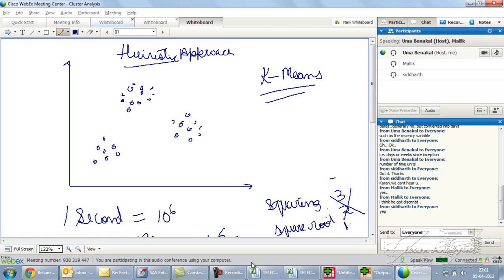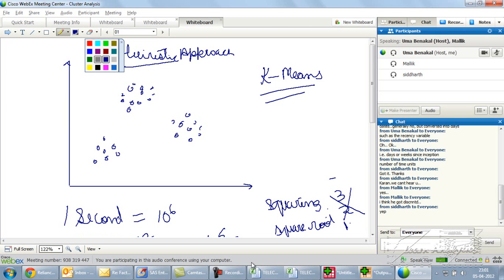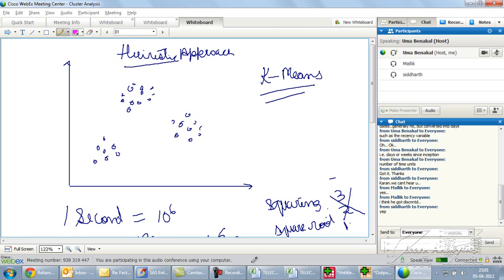All right. So the K stands for how many clusters I want to calculate. So when I want to do k-means clustering, I have to first give the value of k equal to some number, right? So in this data set, Siddharth, how many clusters do you want to create?